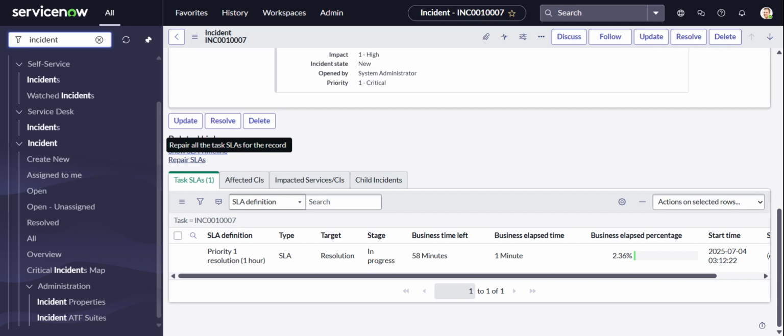For example, for priority one the SLA time is 1 hour, for priority two it is 4 hours, and for priority three it is 8 hours. These SLA timings are kept according to the ITIL standard timing.